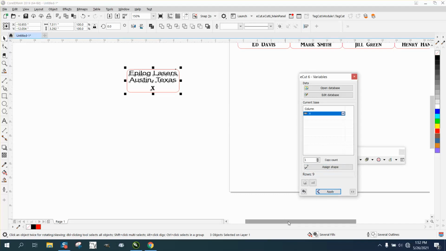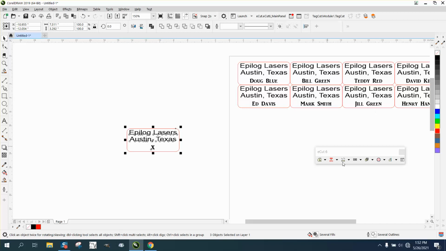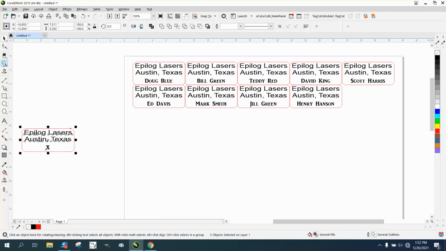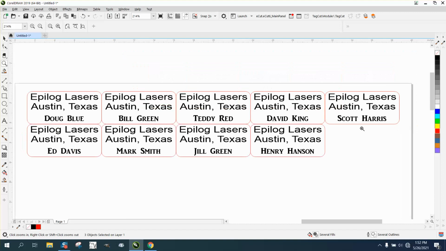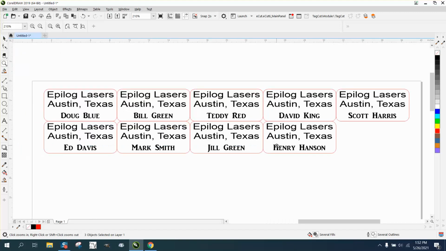And it that quickly made a name tag for all those people that suspiciously work for Epilog in Austin, Texas, and even used the font that I wanted for the X, and it's pretty incredible, that quick a time.